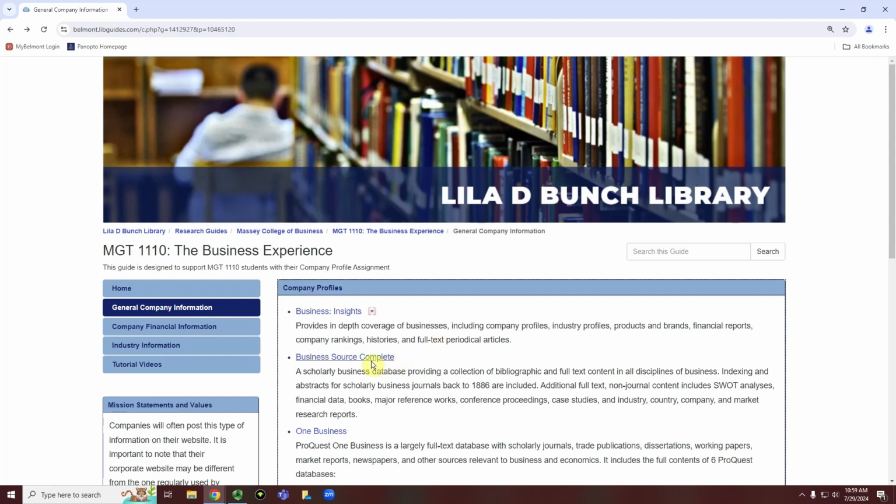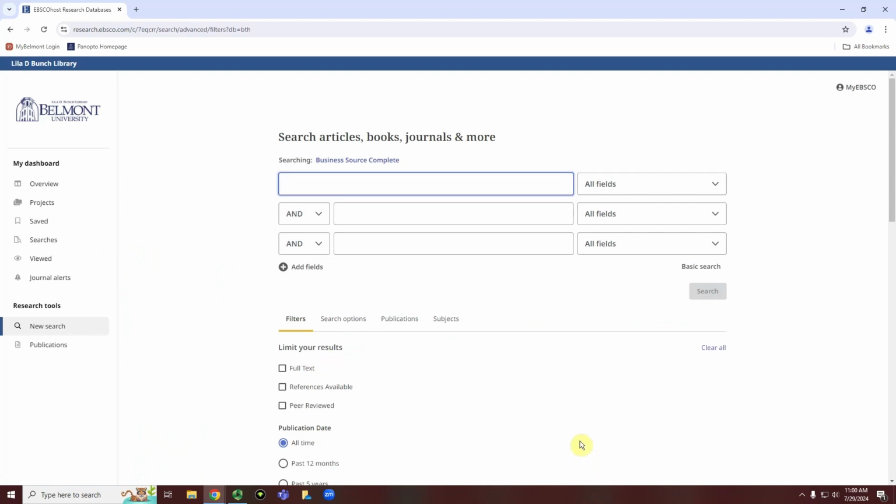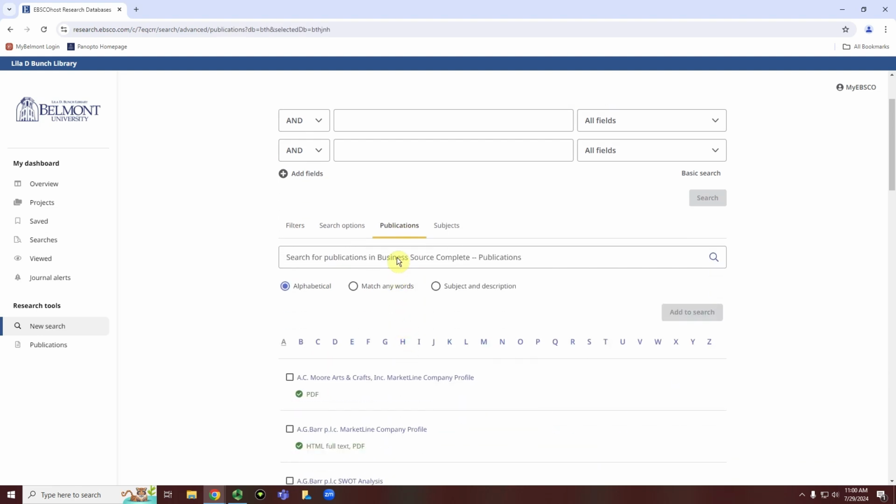If we're in the Management 1110 Research Guide, I'm going to go to General Company Information and click on the second link in the Company Profiles box, the Business Source Complete link. And once we are here, the best way to find company profile information for public companies is to click on Publications. And then we're going to type in the public company we're looking for. So I'm going to do Berkshire Hathaway.